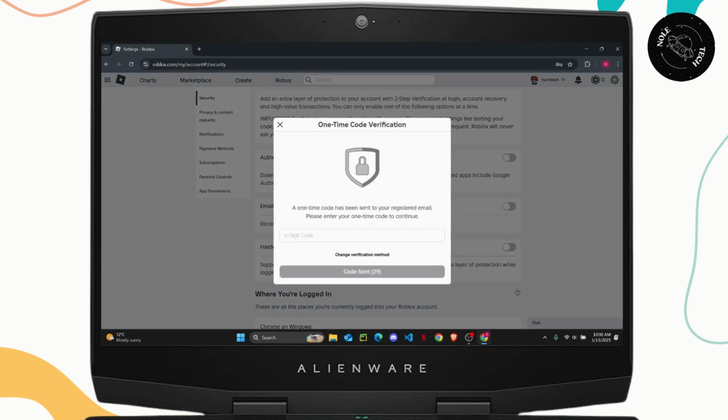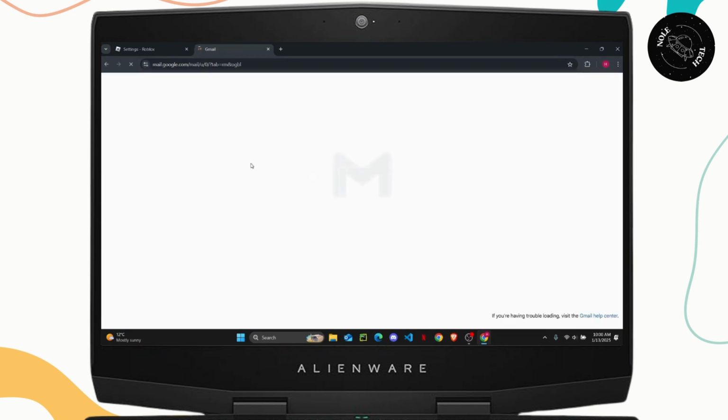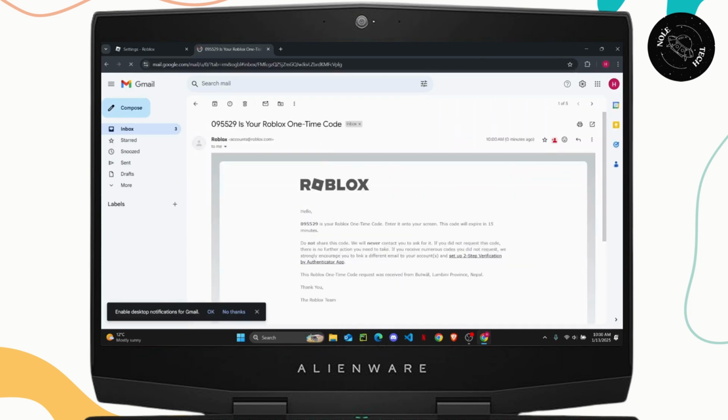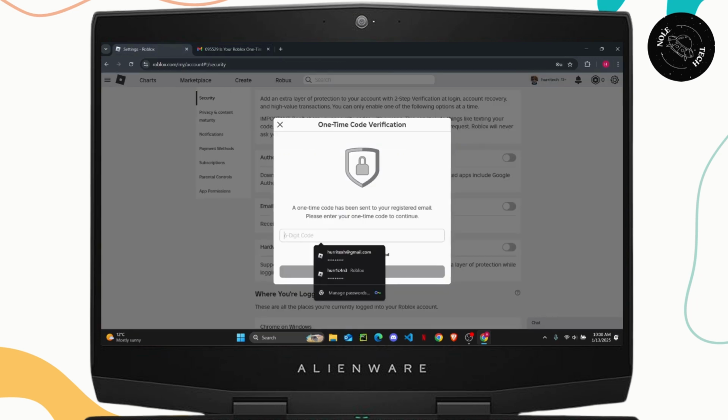And from here, you'll get a verification code on your email. Then you'll just have to enter the 6-digit code. I'm just going to check my email right here. And once you open up your Gmail, you should get the email from Roblox. So here is my code right here. I'm just going to copy this code and then paste it on the Roblox official website. So here, I'm just going to copy this and paste it right here.